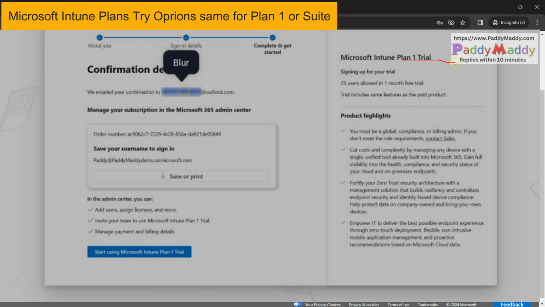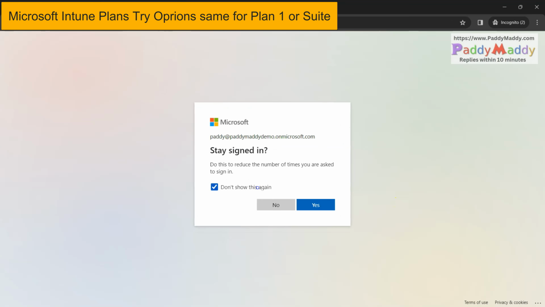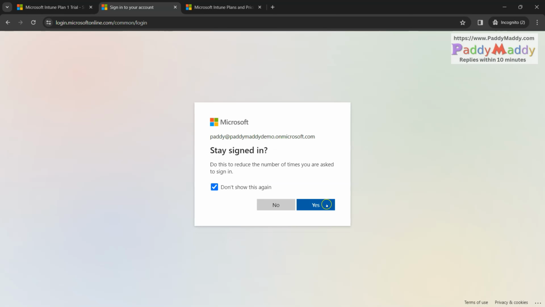And this is a trial for Plan 1 for 25 users for a 30 day trial license. In case you tried with Microsoft Intune Suite, the steps remain the same, but it would come for 90 days. So I'm going to sign in. This would take me to the admin.microsoft.com page.